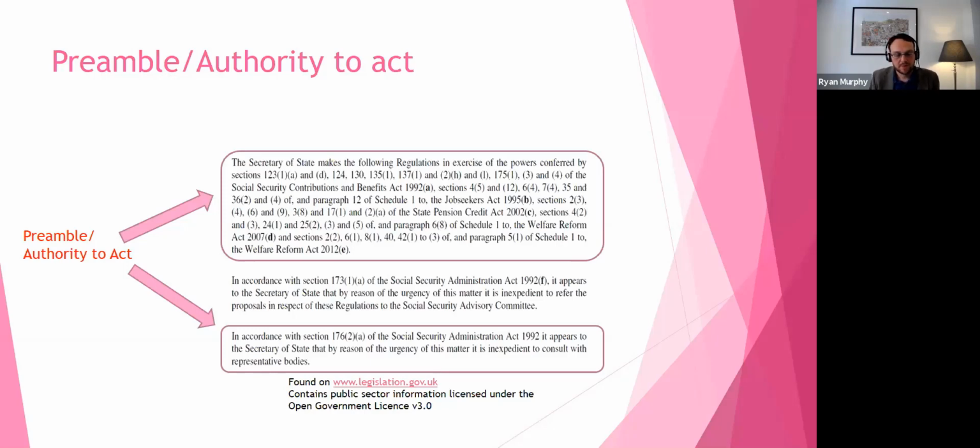So you can see that in accordance with section 176(2)(a) of the Social Security Administration Act of 1992, it appears to the Secretary of State that by reason of the urgency of this matter, it is inexpedient to consult with representative bodies. So we know from reading that normally when passing this sort of measure, the Secretary of State has a duty to consult with particular representative bodies. And we know that that Social Security Administration Act also therefore contains a get out for him or her.